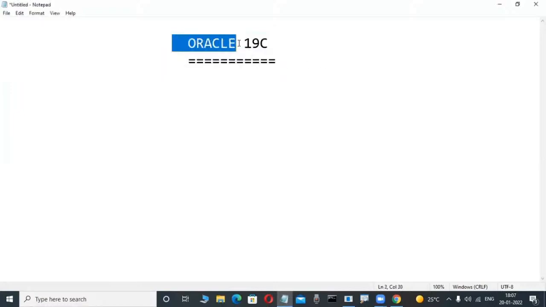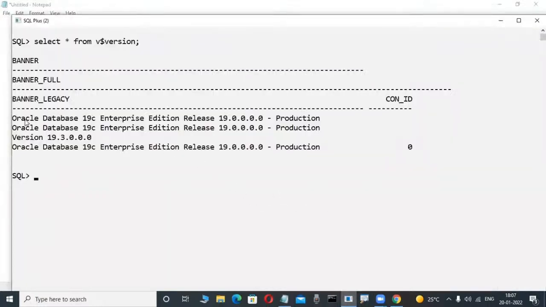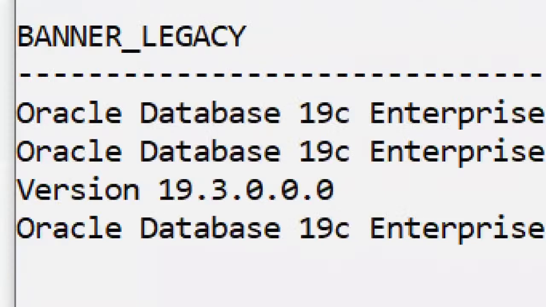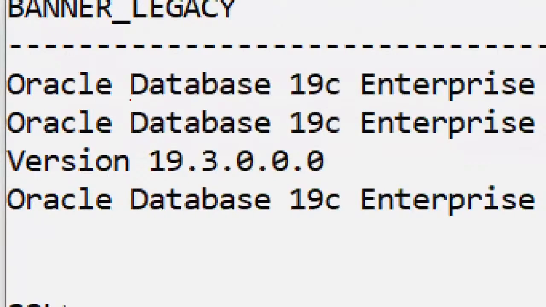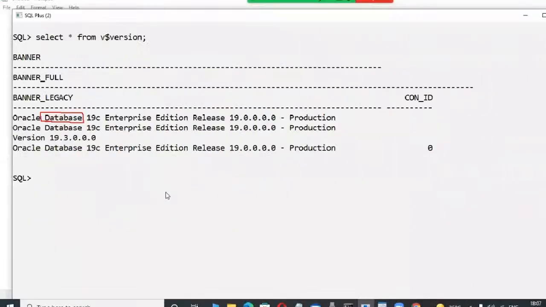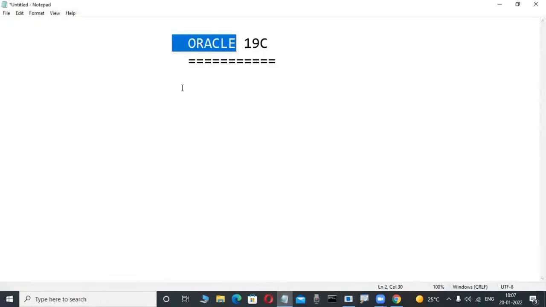But what is this Oracle? Slowly observe the screen. Oracle is a product from Oracle Corporation. But here, this is a database product. Observe it here. Oracle is a database product. Many of you already have an idea. Oracle is a database product. Okay, fine.